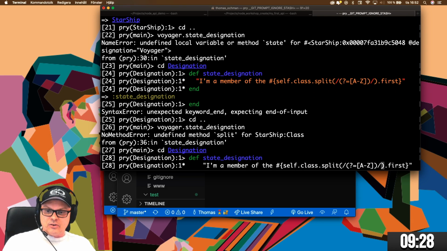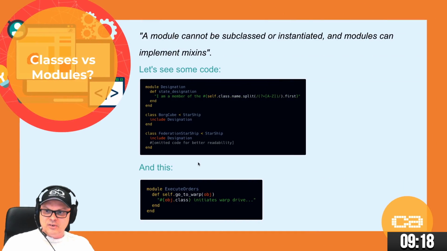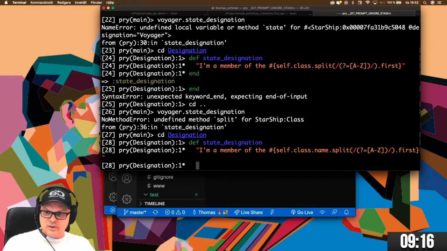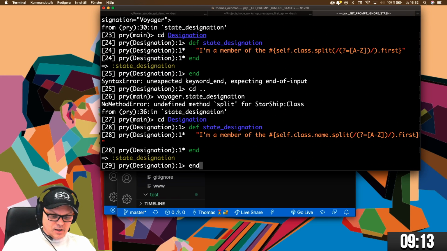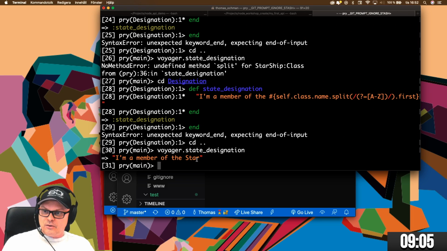Self class dot name, and not, you see, I forget things. It should say dot name. Is it name? Right, name, of course it is. Right, and cd this, and then Voyager state designation. Right, and now he says I am the member of the star.